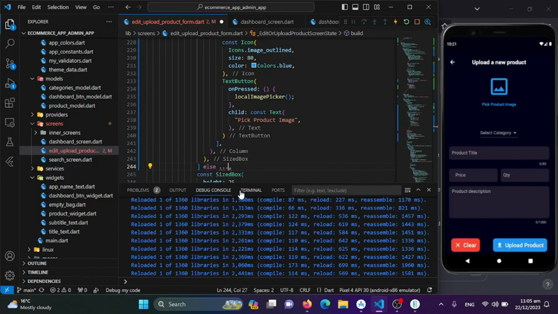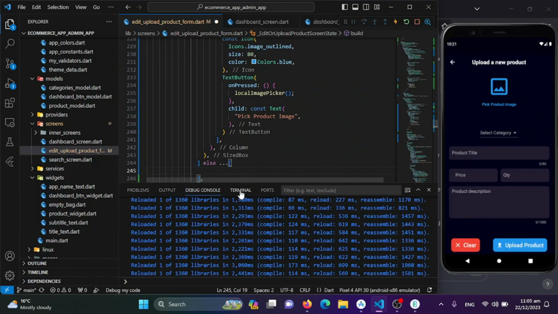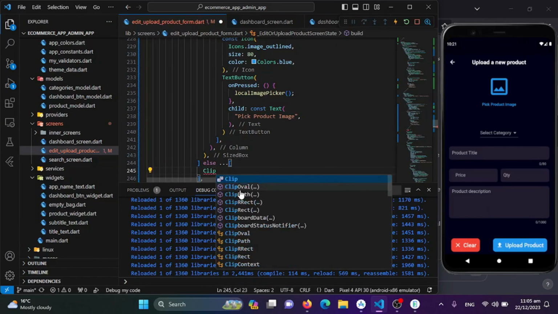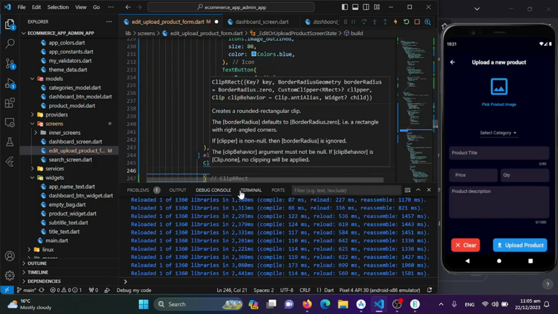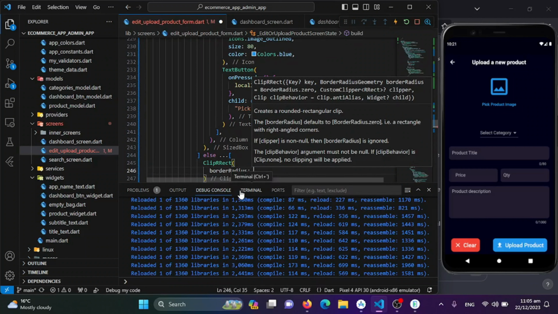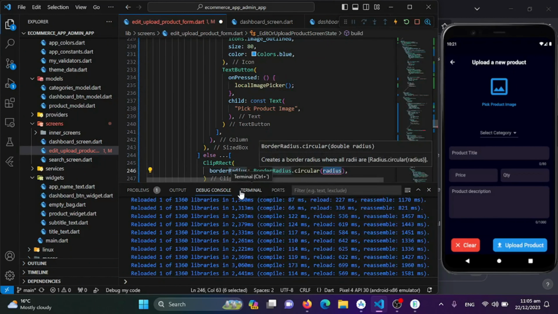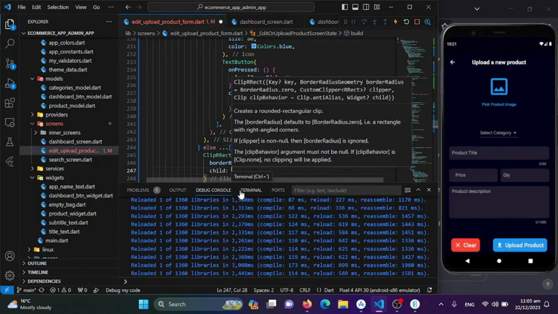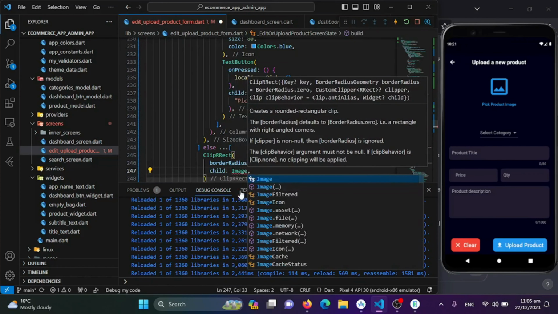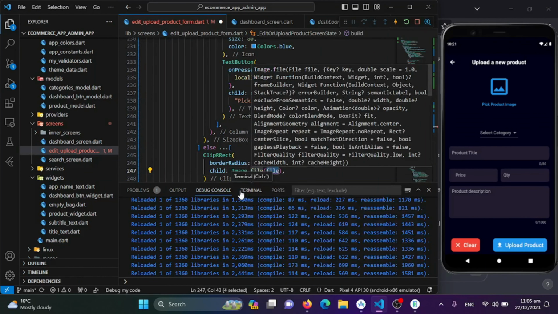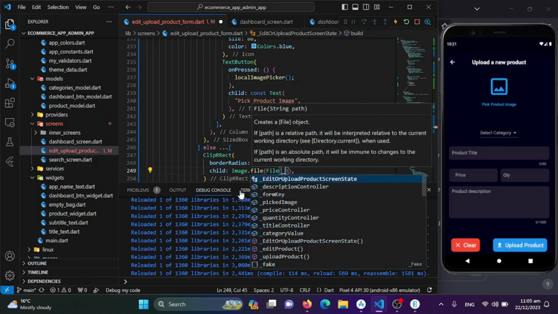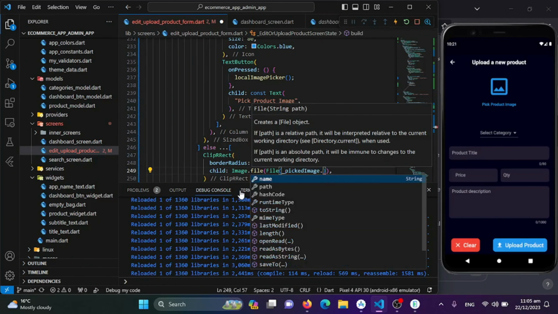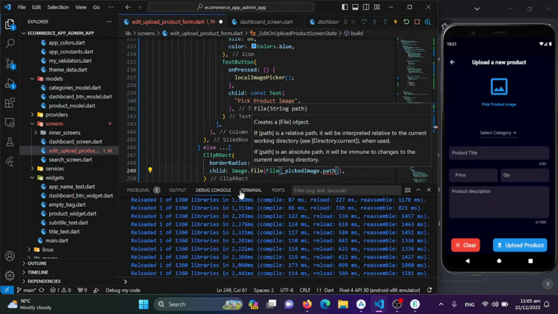And now in the else section we will be configuring that. So I'll be using the ClipRRect here again, and inside this I'll use the borderRadius, and I'll give it some kind of circular border radius. I'll use 12. And now in the child section I'll use Image.file, and from there I'll use the file, now the path of the image that is picked. So for that we use the path, and I'll use the null safety check here, and I'm good.